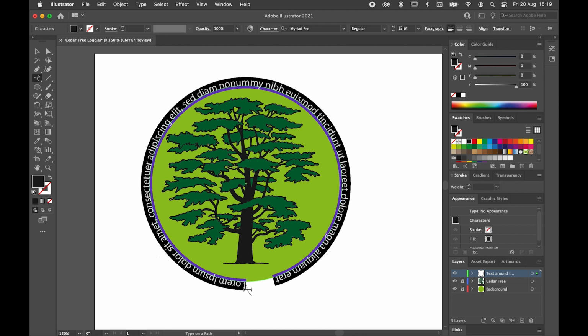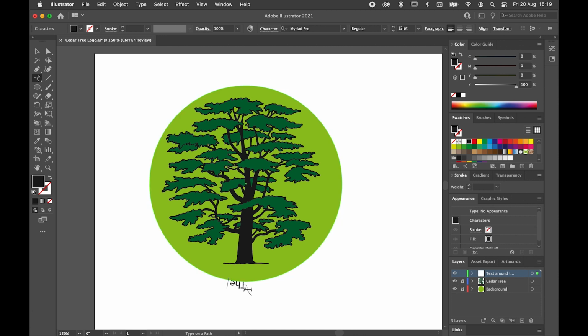I'm going to type in the cedar tree. Now, at the moment my text is actually at the bottom. Now that is because it's orientated to the start of the path, which happens to be the bottom.